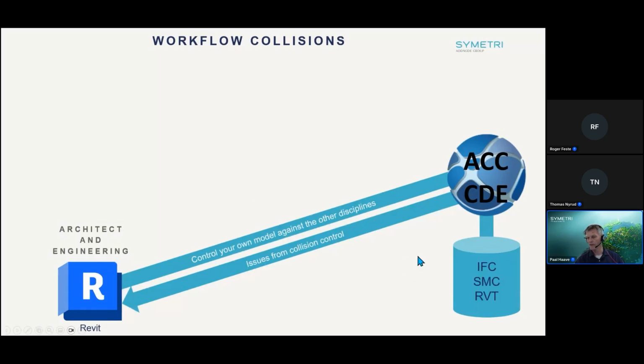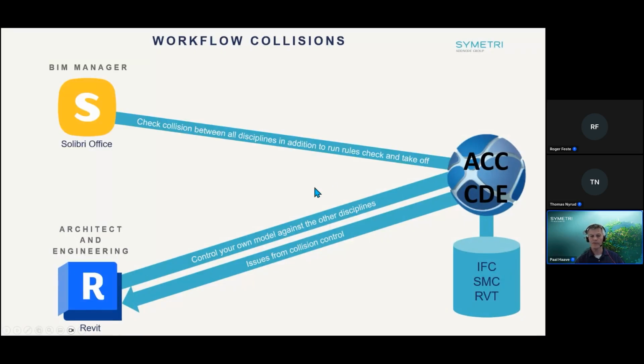As we mentioned, ACC can be the host for the Solibri files, the IFC files, also the SMC file from Solibri, and also the Revit file for sure. And if you then take the next step with Solibri Office, you can do the collision between all disciplines in addition to run rule checks, takeoff. You have a lot more functionality in Solibri Office when it comes to it. But for your own control, you can also use ACC if you already have it to limit the amount of collisions in the project. So that could be a good way of working.